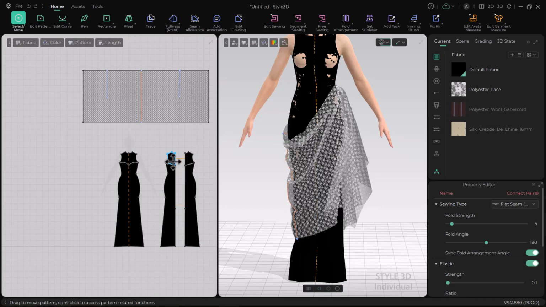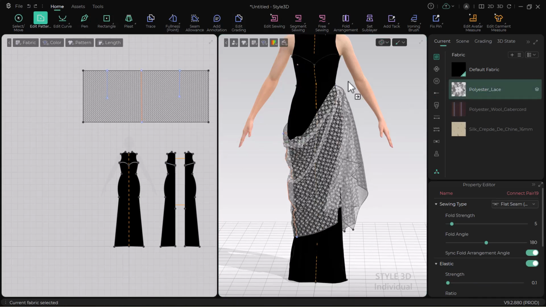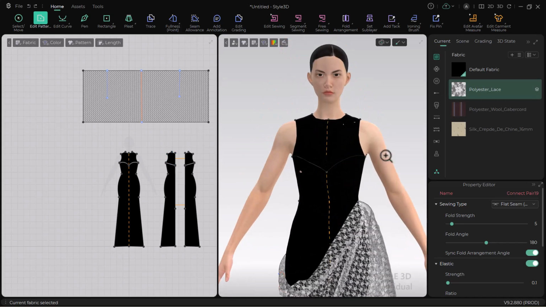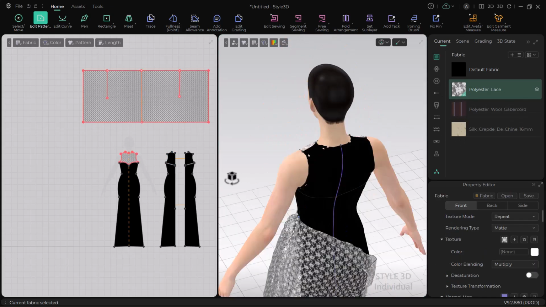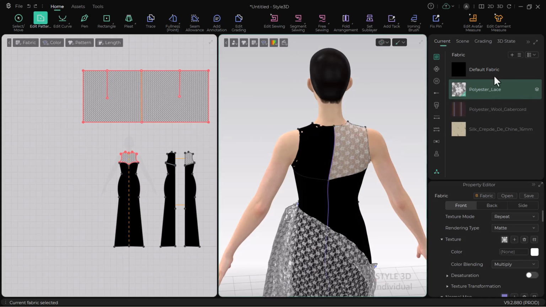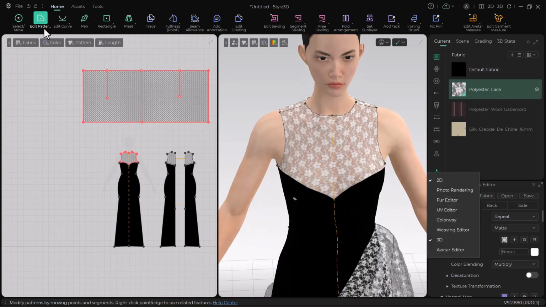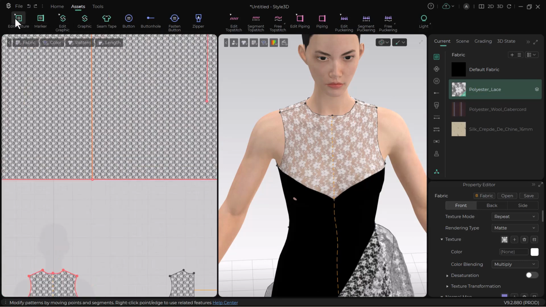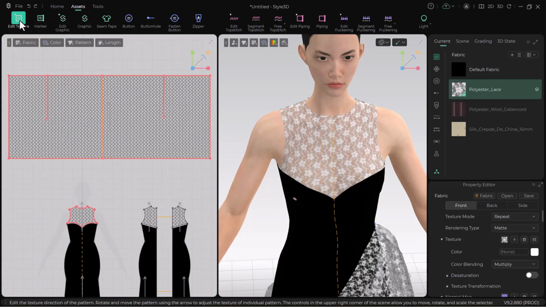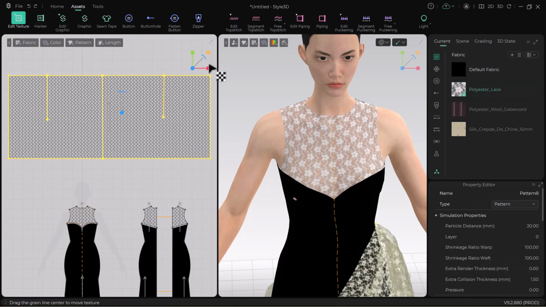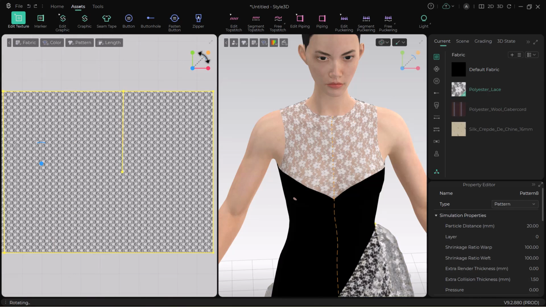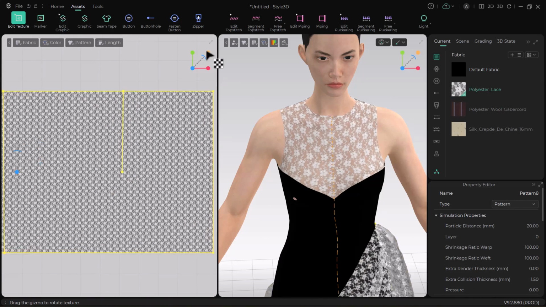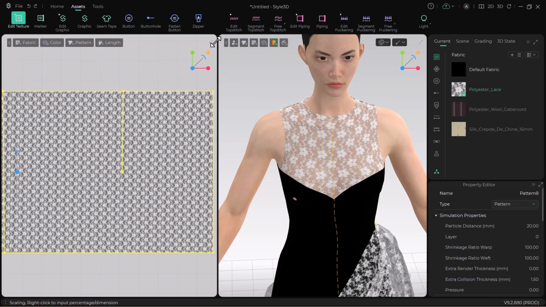Let's click on simulation. I'm going to drag this and drop it here. Now if you notice, this is supposed to be a chantilly lace, but the texture is a little bit small. It's not looking like a chantilly lace. Because the size of the texture is too small, I click on assets and go to the edit texture tool. I drag this a little bit, escape key to escape the tool. I drag this from this yellow part, and you can see that the textures are getting bigger.